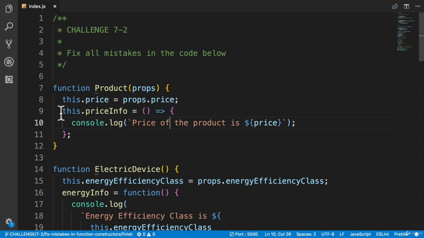For example, here in the product function, you see that price info method will be added to each instance, but it should be property of the product.prototype. That's why we need to move it there. Okay, but let's move from bottom to up and let's start from the lowest level prototype in this chain. And let's first examine this chain.